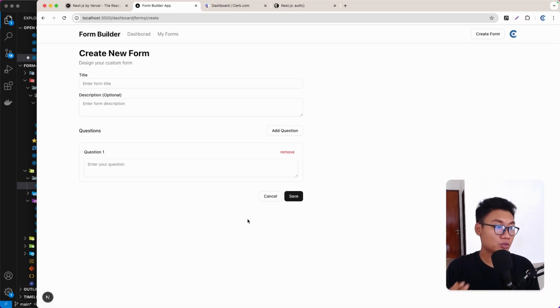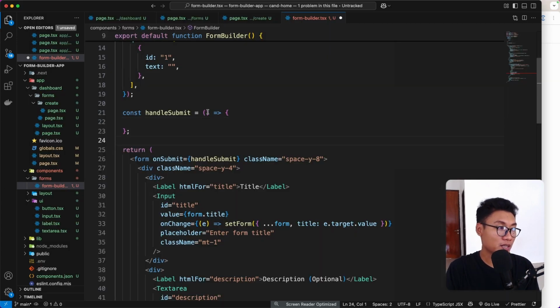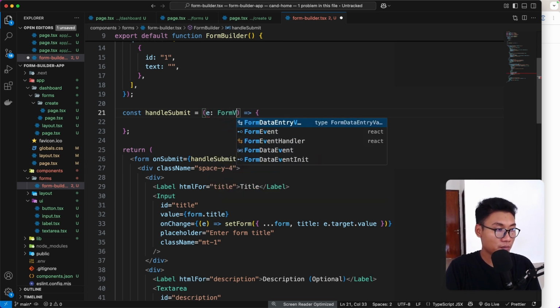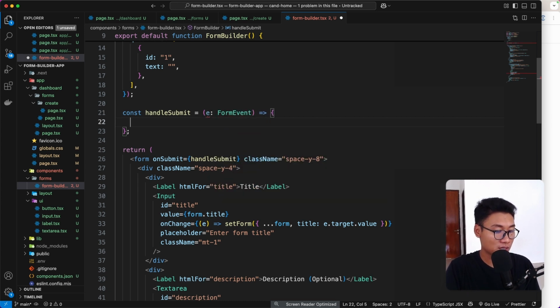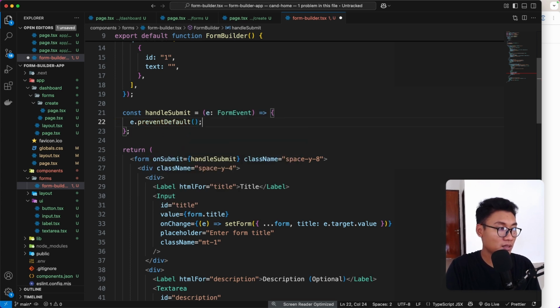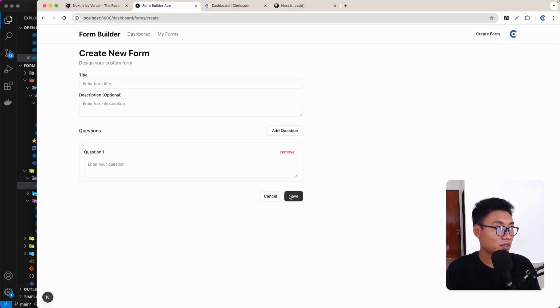Because I don't want the browser to reload every time I click save or submit the form, I need to handle the event right here. So I'm going to grab the e. The e is basically the form event. I can say e.preventDefault and just run that. And now every time I click save, the browser should not refresh.